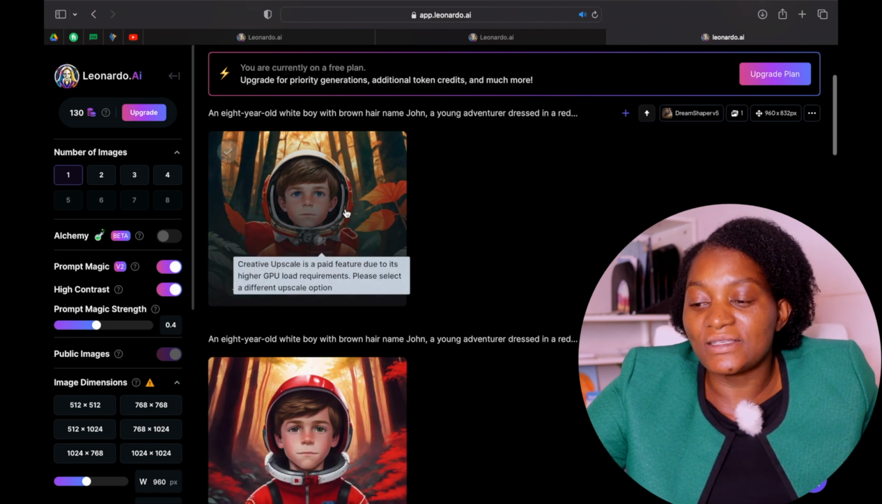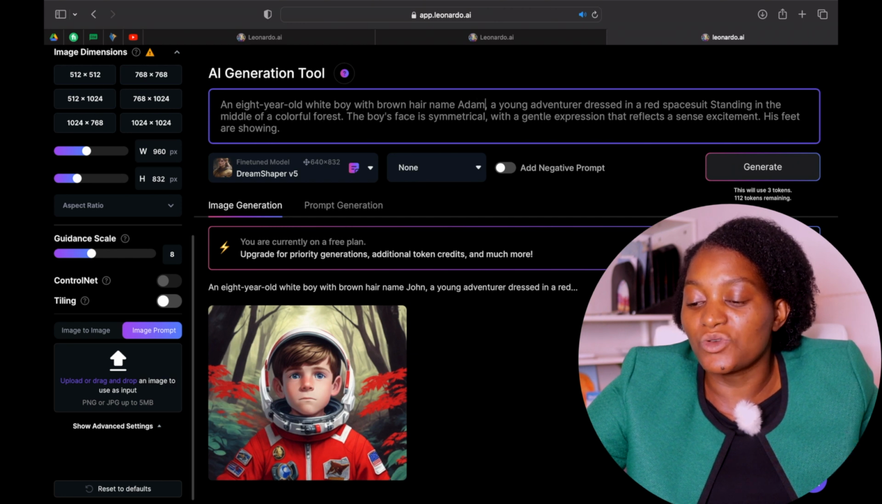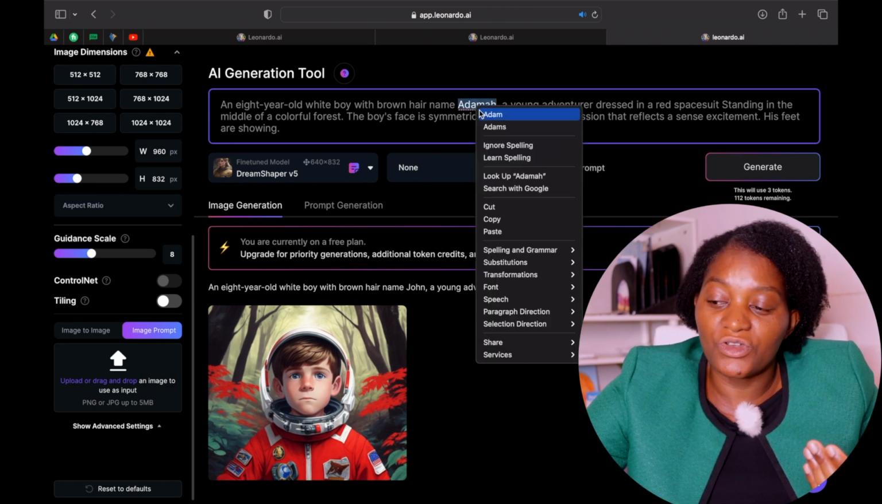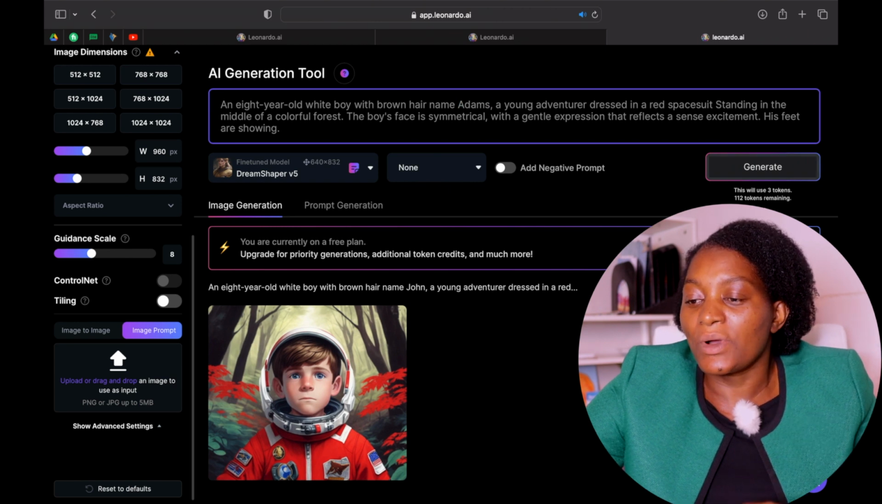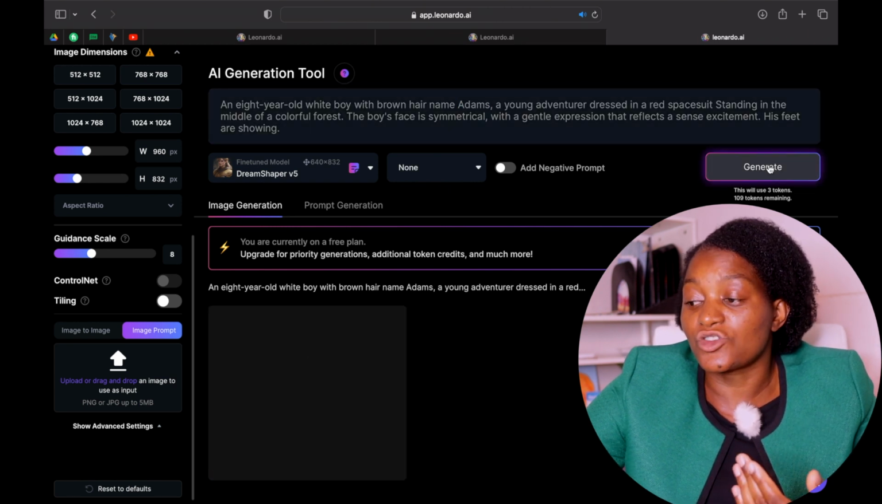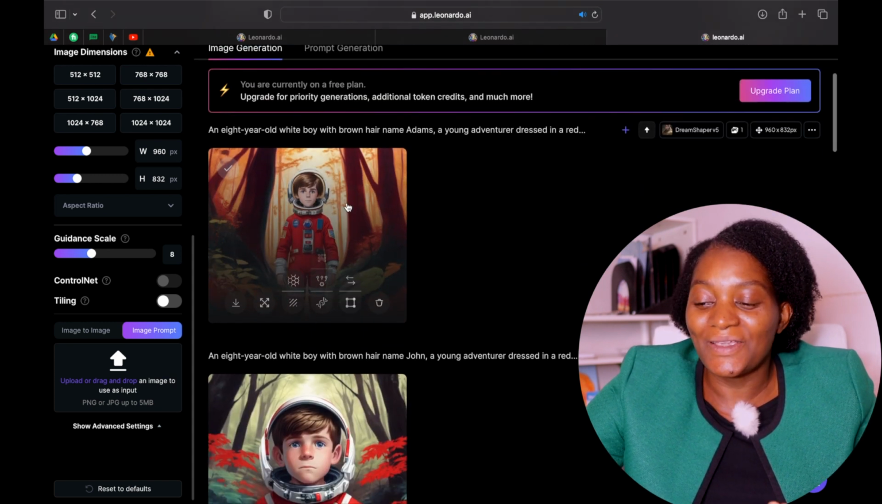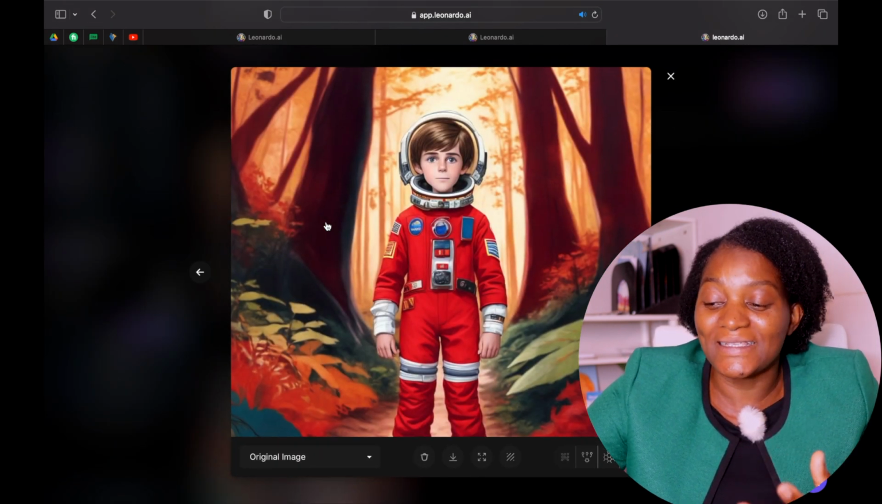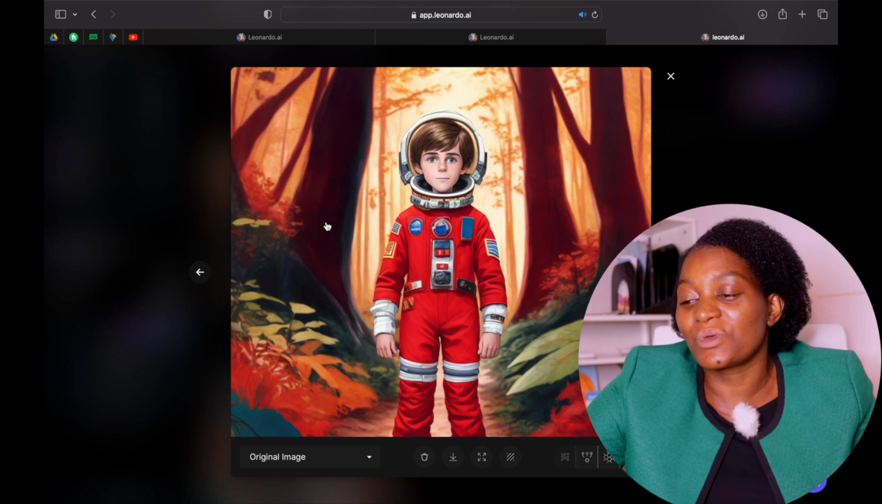I really don't like this image that much because there is not much I can do with this image. So now I want to change the name because I first of all had John for the previous character that I was making. So let's take something like Adams, and I want to also make sure that his feet are showing. So let's generate our character. So you can see that you can actually see his feet, right? So with this character, you can change so many different things.